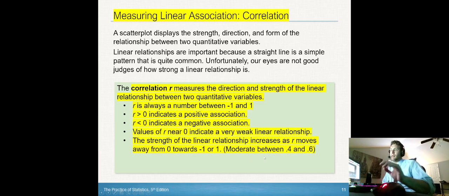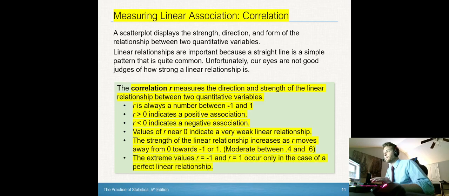We'll break that down a little bit more. You can say very weak, moderate strength, strong, or very strong. Okay, so those are some differentiations of what you could say the strength is. I think that's the last bullet point here.